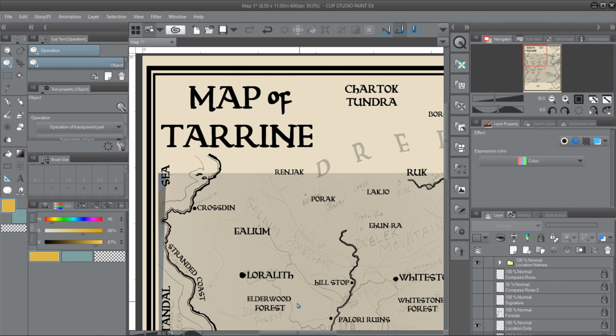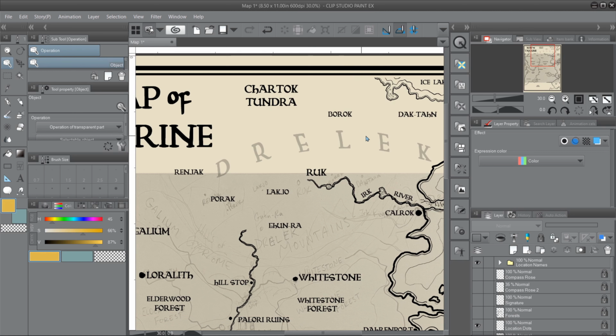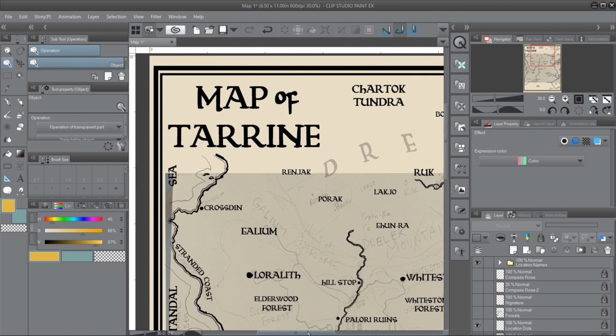But notice how up here, I've got Drelek, this big name right here, to make sure that everybody knows that this is the nation or the country of Drelek up here. And that's an important piece for my story. So if you have an important piece for your story, you got to make sure that it's in there. You know your story, and if there's an important element of the story that needs to be in the map, well, make sure you get it in there.